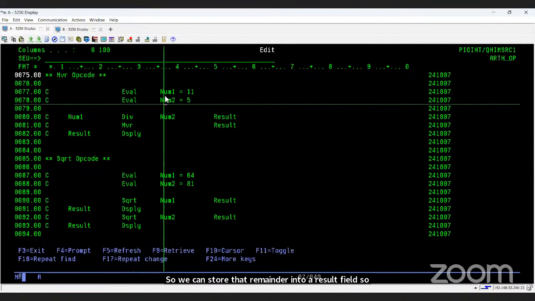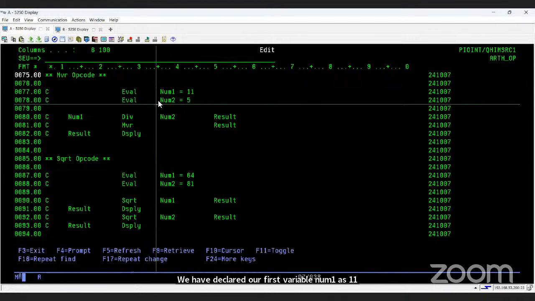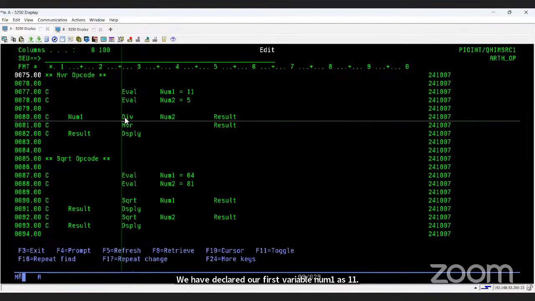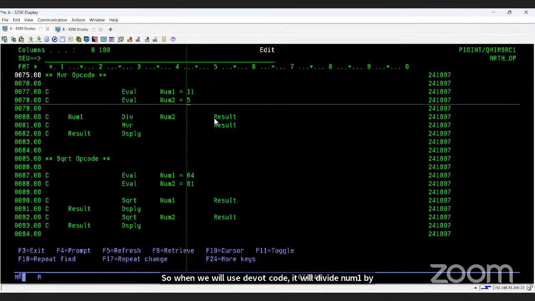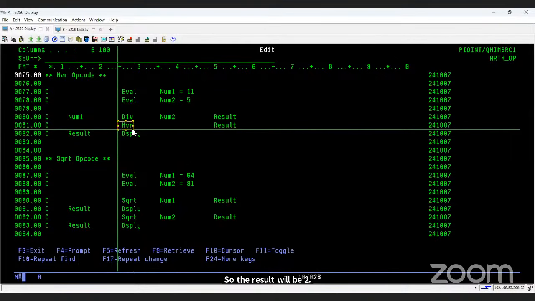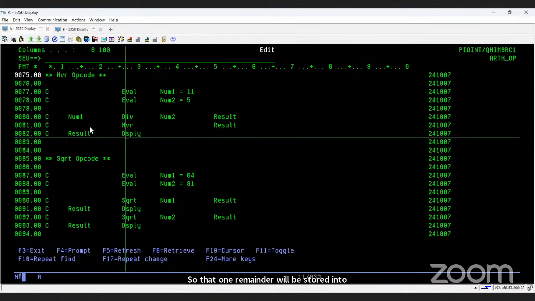We have declared our first variable num1 as 11 and num2 as 5. When we use the DIV opcode, it will divide num1 by num2. So 11 will be divided by 5, and the result will be 2. But what we are doing here is just moving the remainder. In our case, the remainder is 1. So that remainder will be stored into the result field, and we are displaying the result here. This is how the MVR opcode is used.